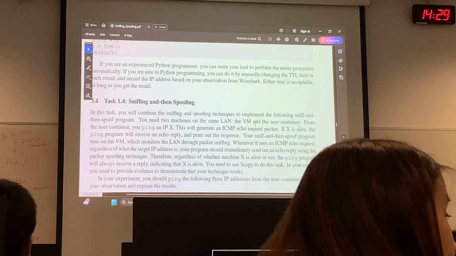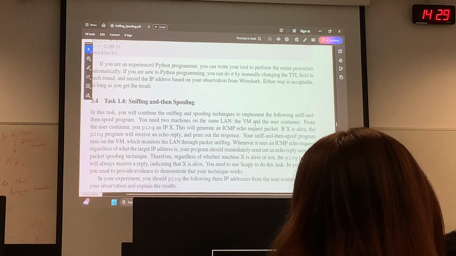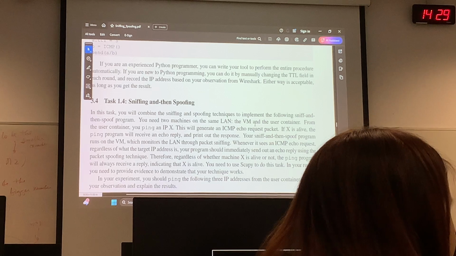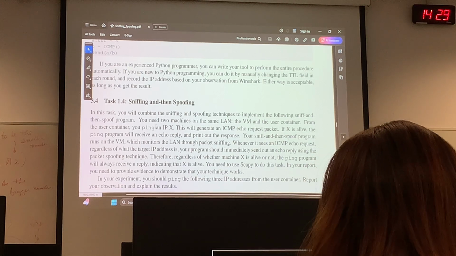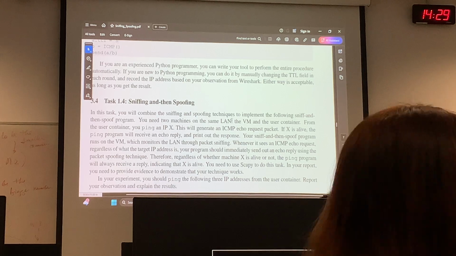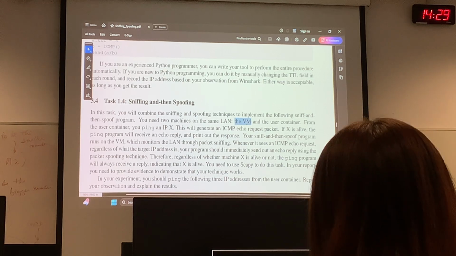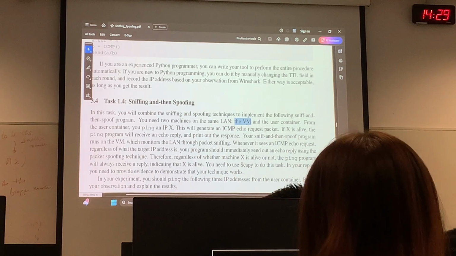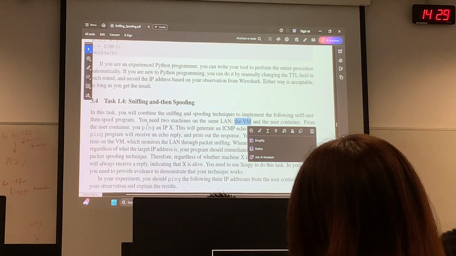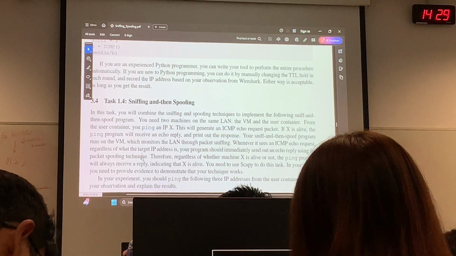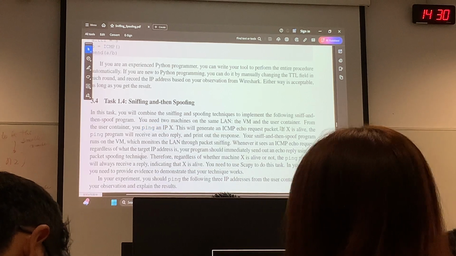Alright, then the last task is actually Steam and School, lower the website HTTP. So you will combine the Steam and School and your Wi-Fi to do this program. So you need 2 machines. One is actually your VM, the C, and the other is the user container. The user container will ping whatever IP address.